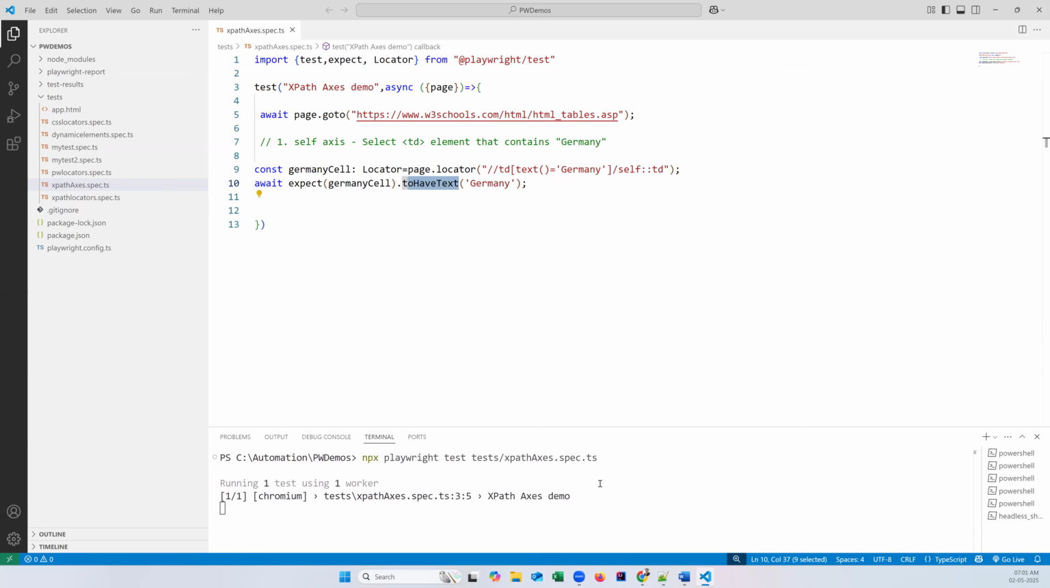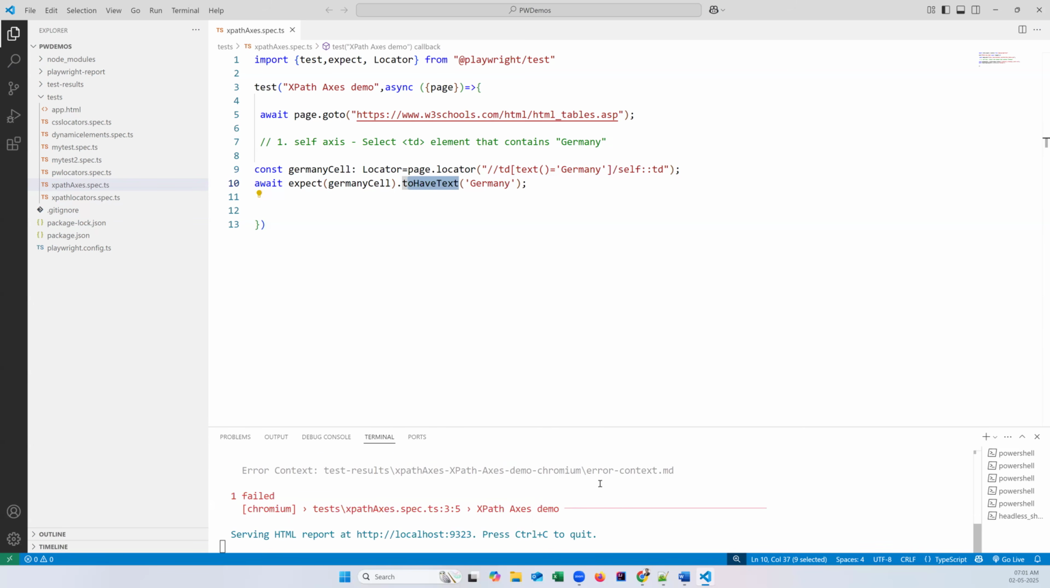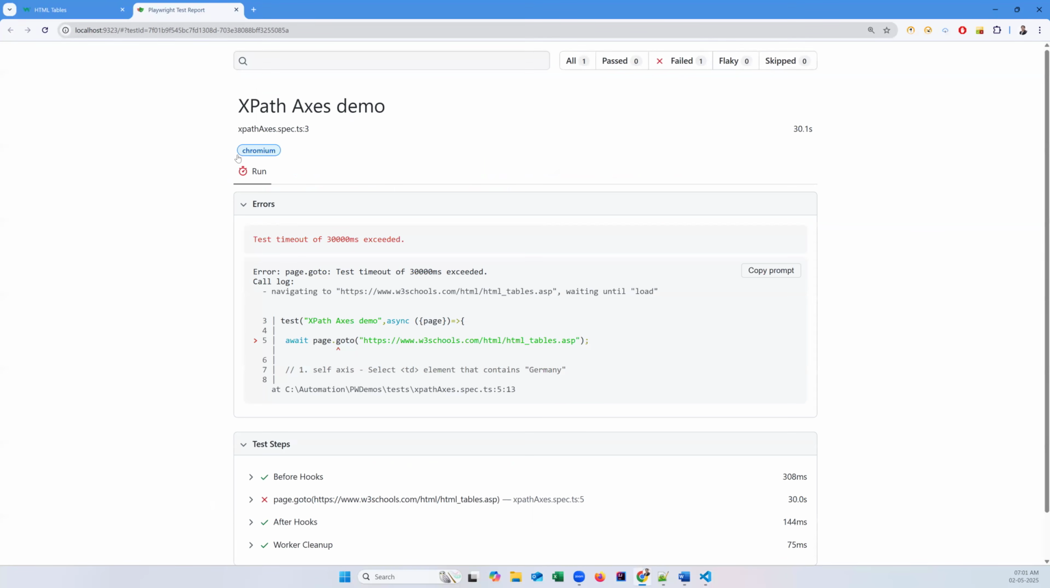It was taking 30 seconds. We'll see. Okay, now it has failed. You can see the test timeout. It waited 30,000 milliseconds, almost 30 seconds, but it was not able to launch the page. So it is taking more time to launch the page. Let us try one more time.